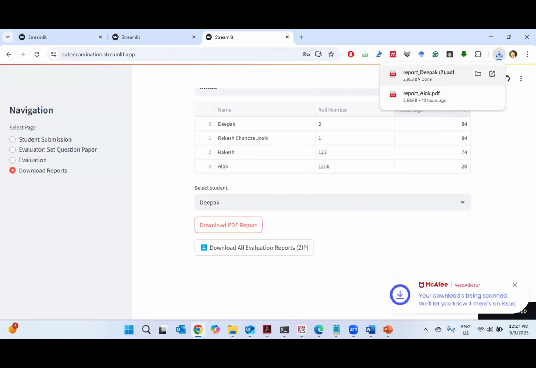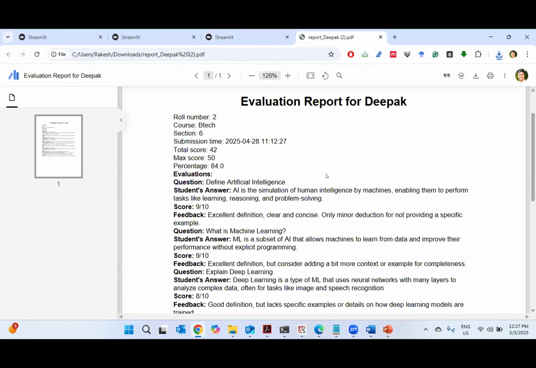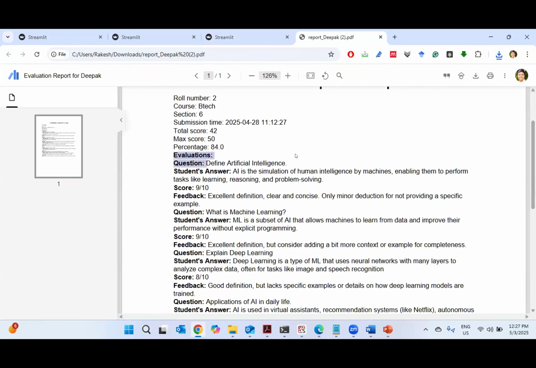I just downloaded a PDF report over there, so you can check. That means I just ran the model over there. The question was: define artificial intelligence. It has given an answer like this, and I have given the marks.